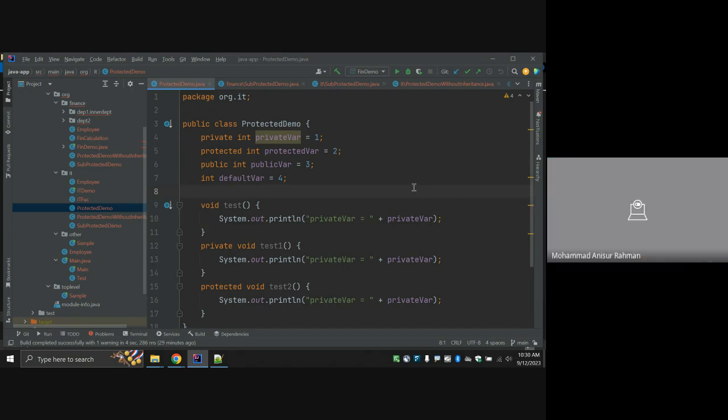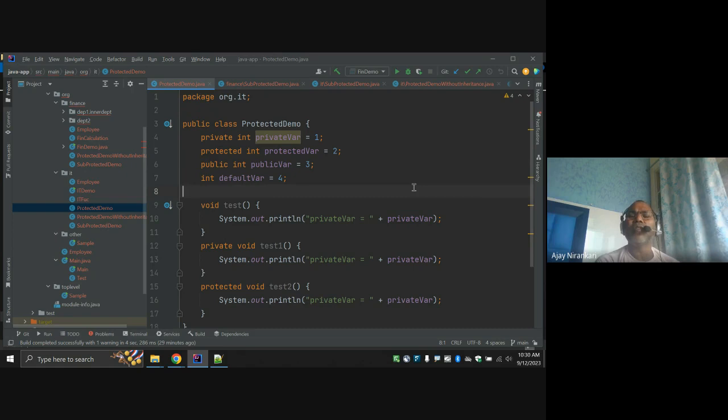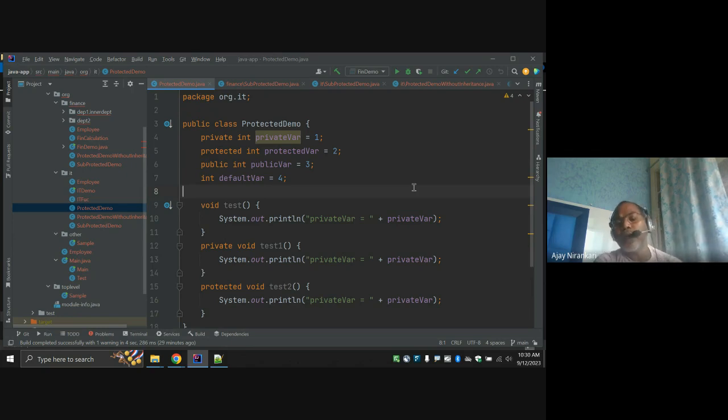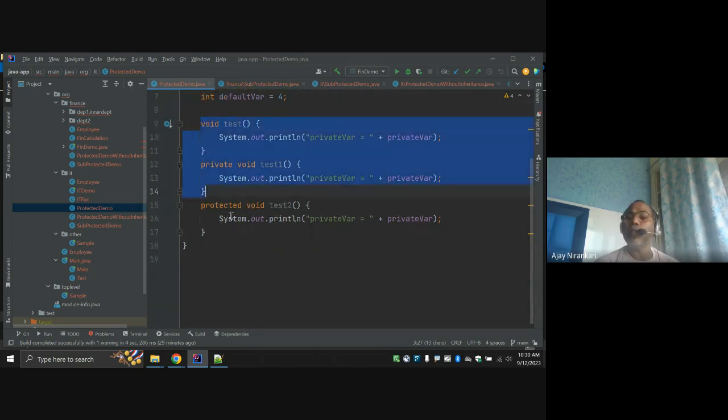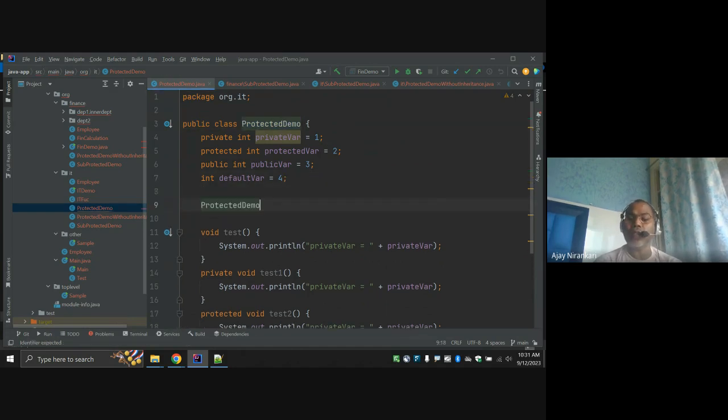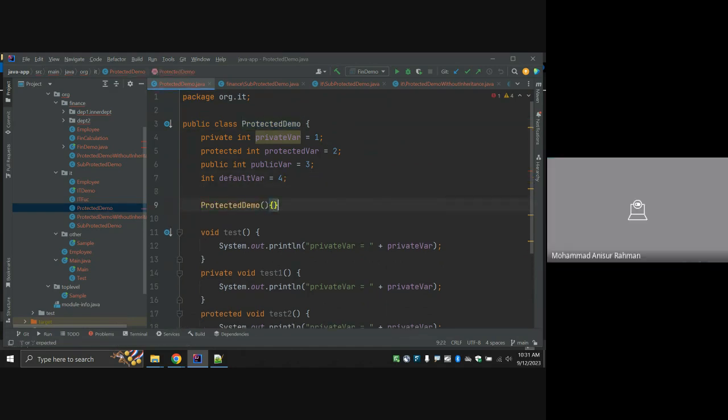So people may use different terminology, but the intention is to control visibility: where a particular variable can be visible and where it cannot. This private, public, protected is sometimes at the top class level, sometimes at the inner class level, sometimes at the method level, sometimes at the constructor level. You can also define a constructor as private. You can say this constructor can be private.